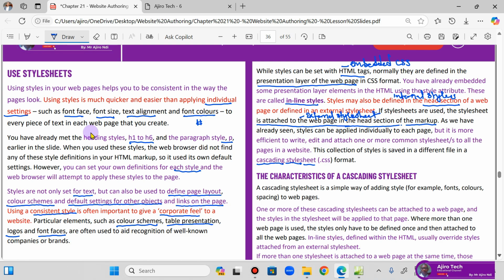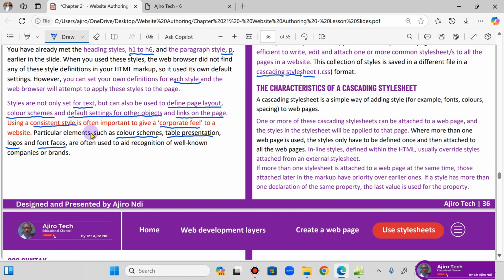Okay, let's talk about the characteristics of a cascading style sheet. A cascading style sheet is a simple way of adding styles. If you ask what's a cascading style sheet, it's just a simple way of adding styles. So the question is, what kind of styles? For example, we have the fonts, the colors, and the spacing to web pages. That is just what we're talking about. So simple ways of adding styles, and examples of those styles that we are adding, are the fonts, the colors, the spacing, as much as possible.